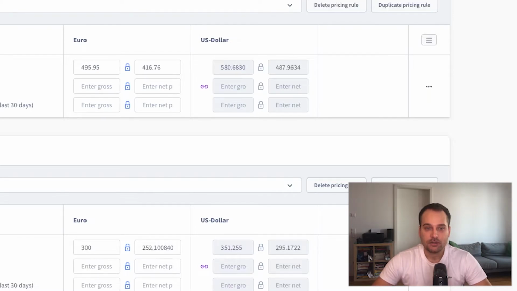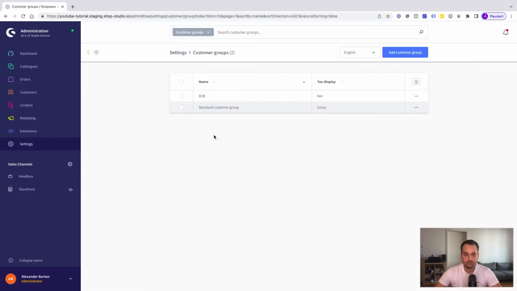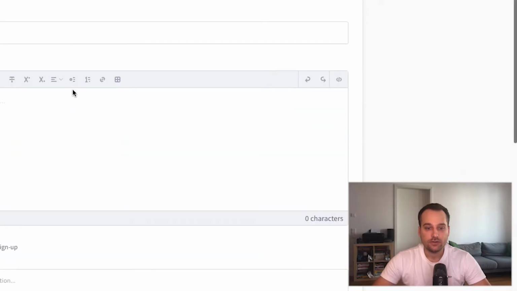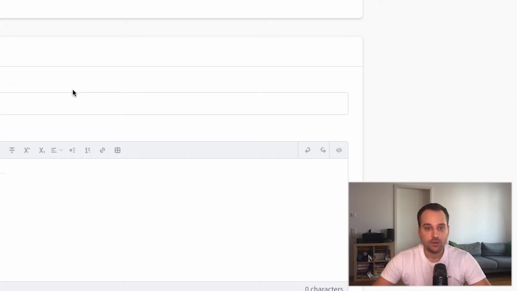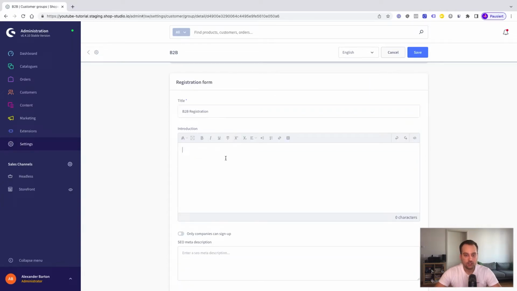The second part is to create a separate registration form only for the B2B customers. We have to go back to the customer groups again. And we can see that a new registration form has appeared, at least with some more options. The only purpose of these fields is to create a separate page with a registration form. Alright, and now we have to enter the page title, for example, B2B registration.